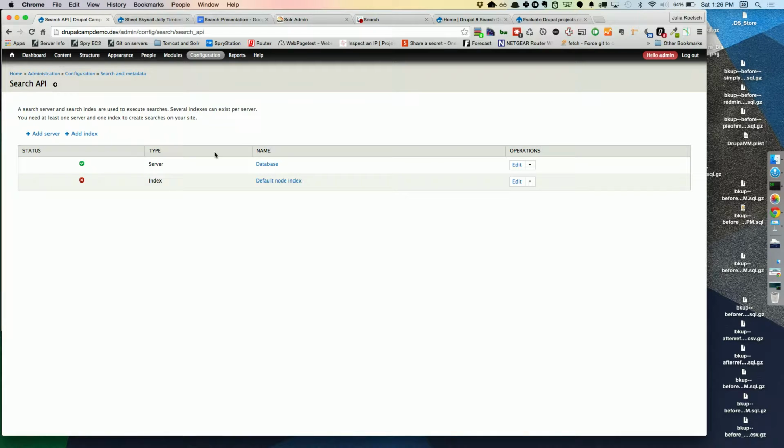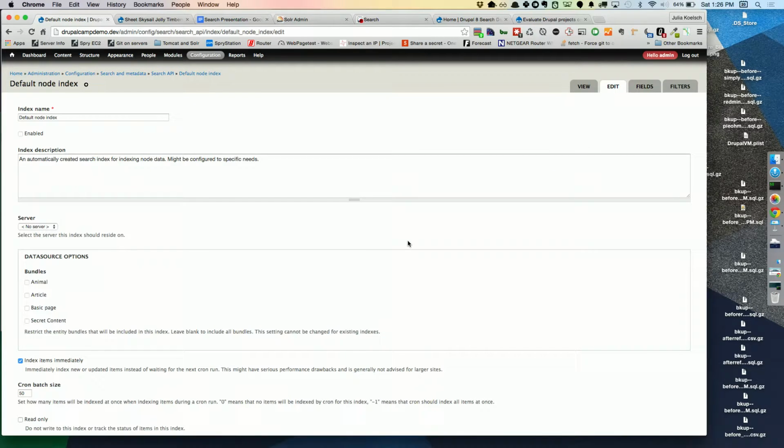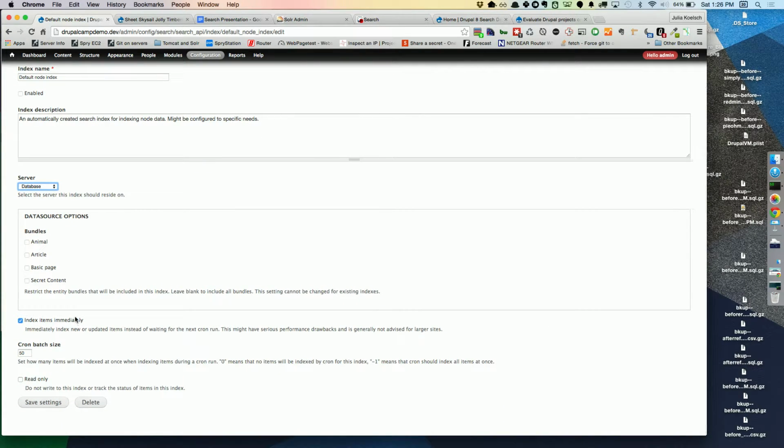So if we go back to Search API, now we have a server, which means we can go ahead and modify our index to use this server. So now the indexing portion of Search API knows where to store things.